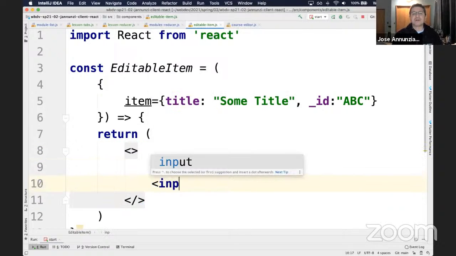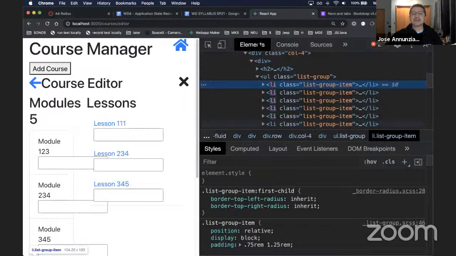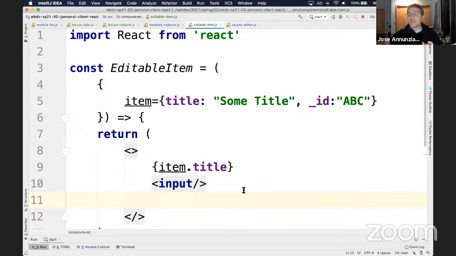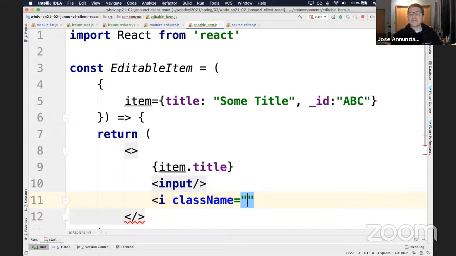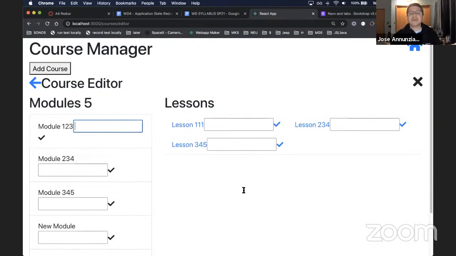Okay. Other things that I might want here, the title, maybe I want an input field. If I want an input field, notice that now everybody has an input field. See that? So you have the item title, you have input fields everywhere. Maybe I want a couple of buttons. We have an icon for, like, a check mark. So check, right? Now everybody has check marks everywhere.